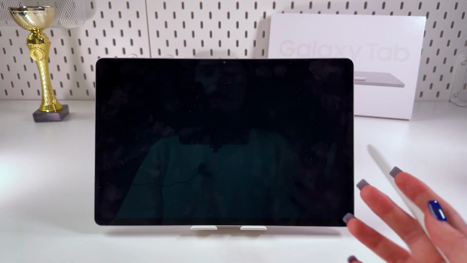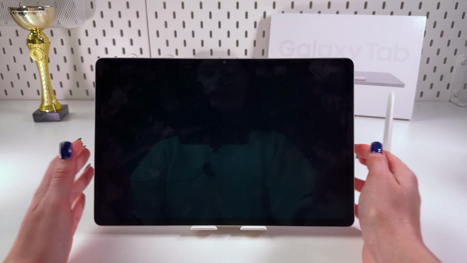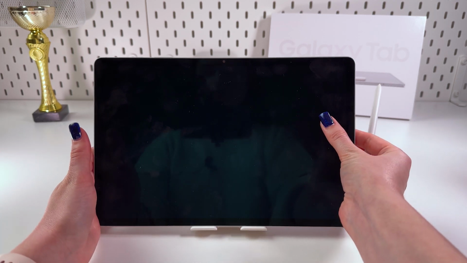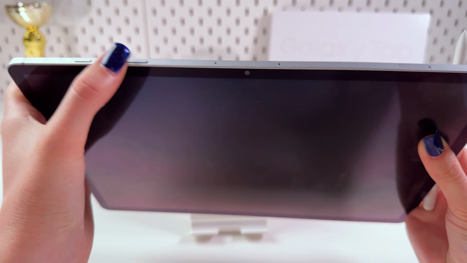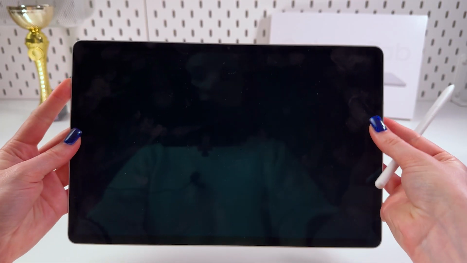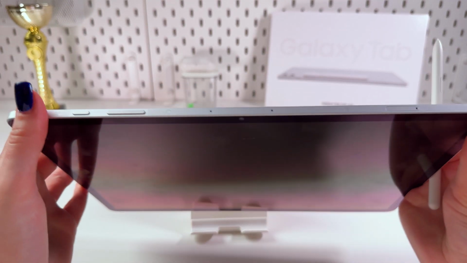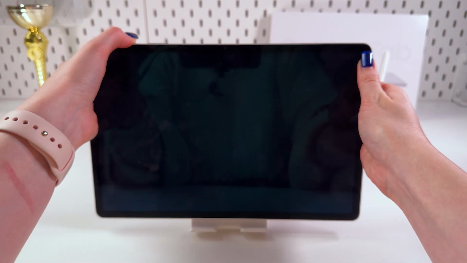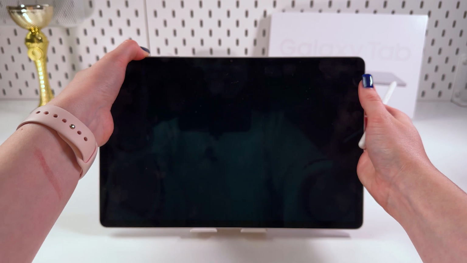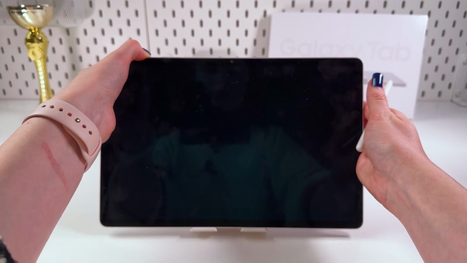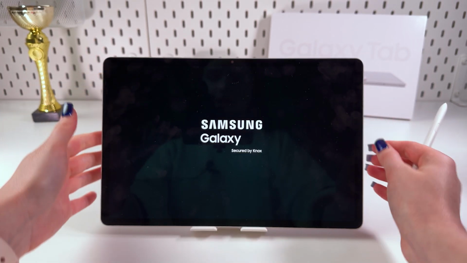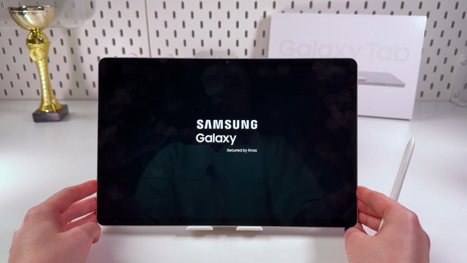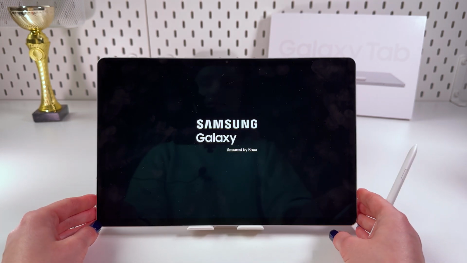So to turn it back on, we would need to find the power button, which is located on the top of your tab if you hold it in this landscape view. So this small button is power button, which we need to hold until we could see the Samsung logo appears on the screen again. And now we can release it and just wait for it to turn back on itself.